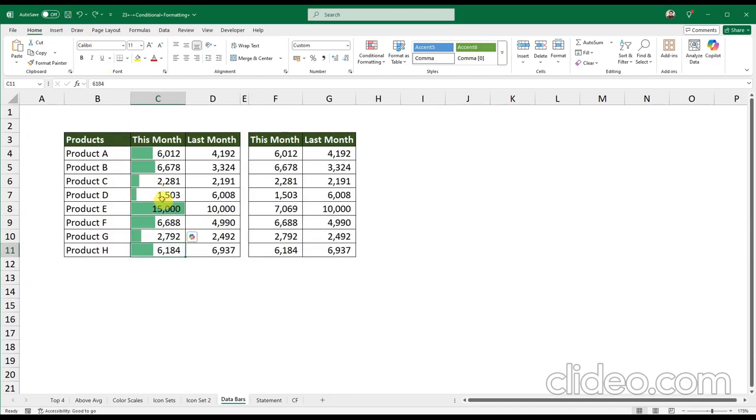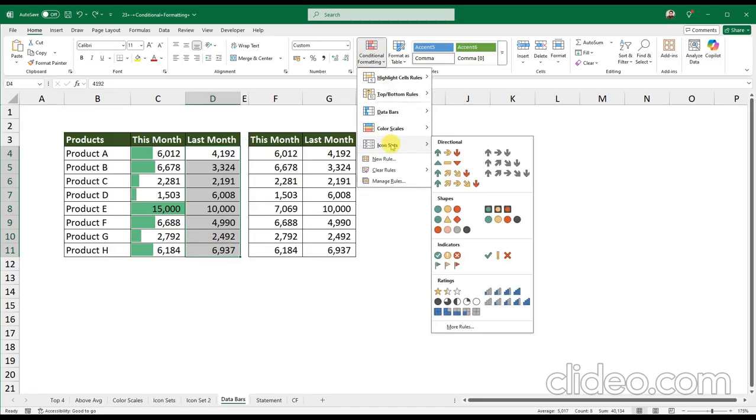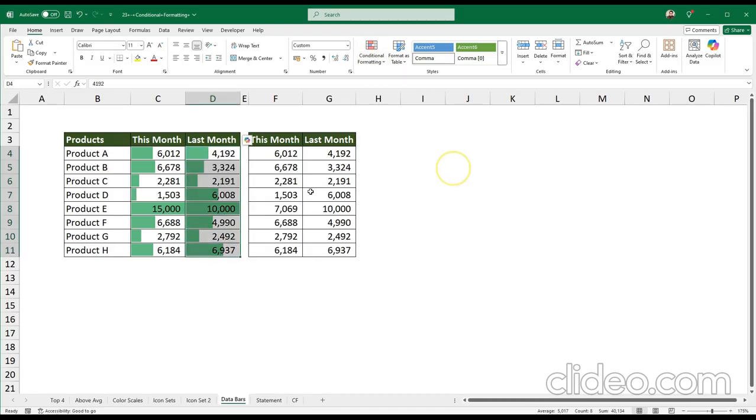Now let me select the last month's column again, and I will go to data bars and I will select solid fill, right? So now you can see that 10,000 is entirely highlighted as 100%. And based on the numbers available in this particular column, the color has been allocated. So if I change any number later on, you can see that the conditional formatting will get updated.